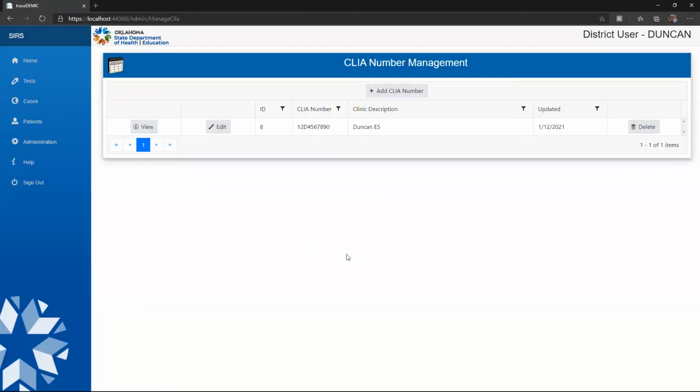And with the CLIA number is the clinic description. That's what the health department calls it, a description of the CLIA number, and it's generally considered to be like a clinic. For you, the clinic is where you're doing the testing. So wherever you're administering the testing is what you're going to put in for the clinic description.